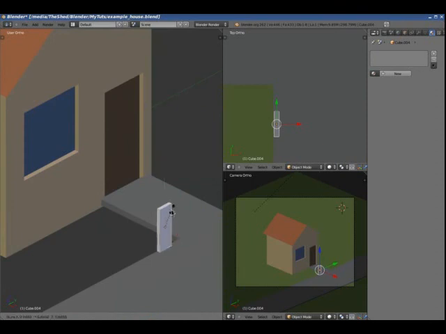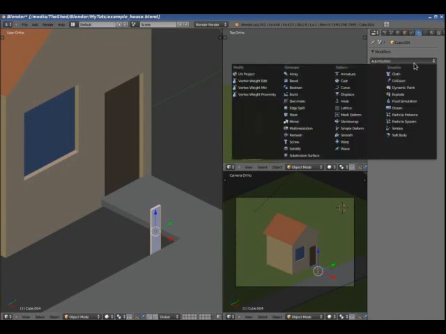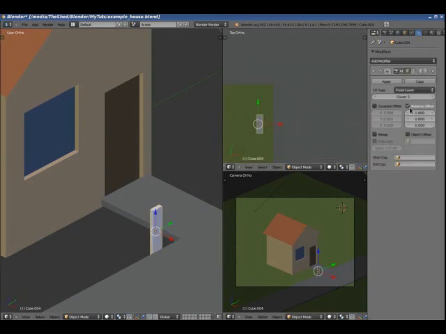And once we have that post, we're going to go into our modifiers panel, and we're going to click on add modifier, and what we're going to do is add an array, and this will create several copies of it. And you can go over to your array's properties and we can make 3 or 4 copies of the array.